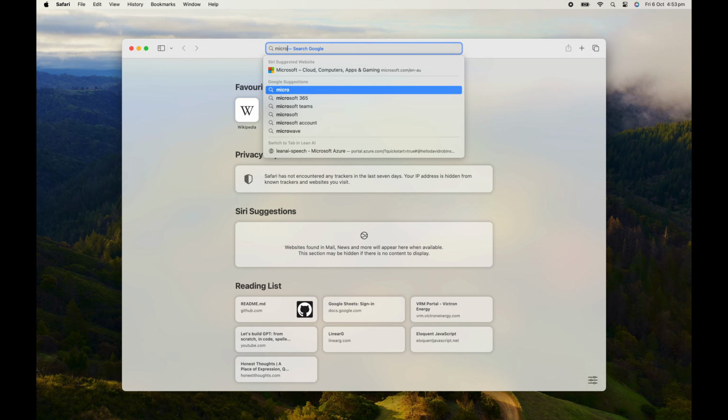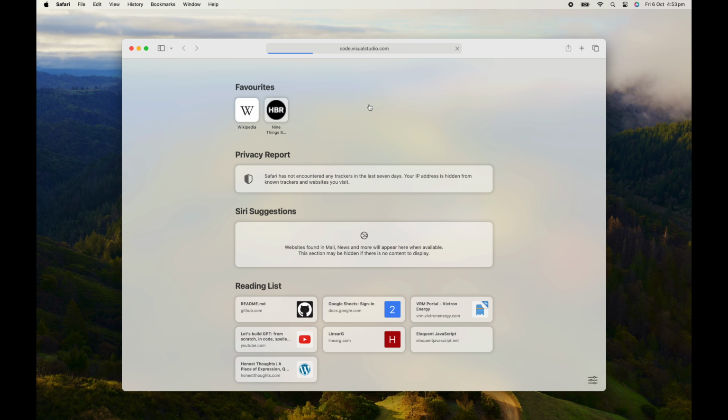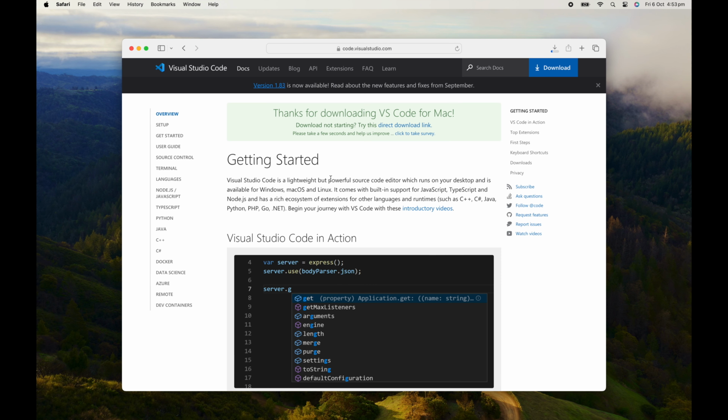G'day, this is how to install Microsoft Visual Code and Copilot on macOS X. I'm downloading it here from the website. I'm going to download Universal, so for Intel as well as the new M2 Macs. I'm just using this currently on an Intel laptop.